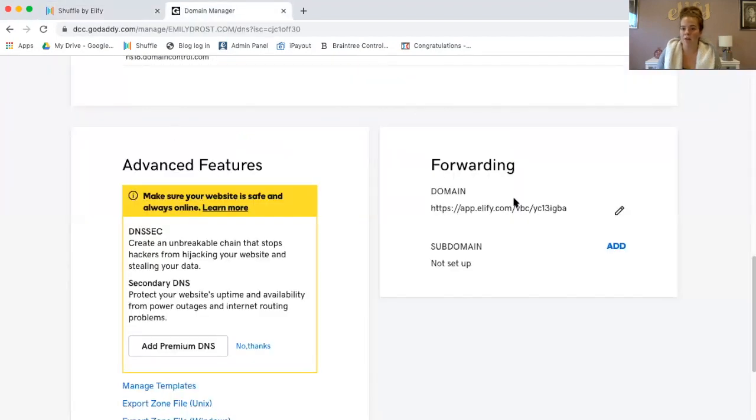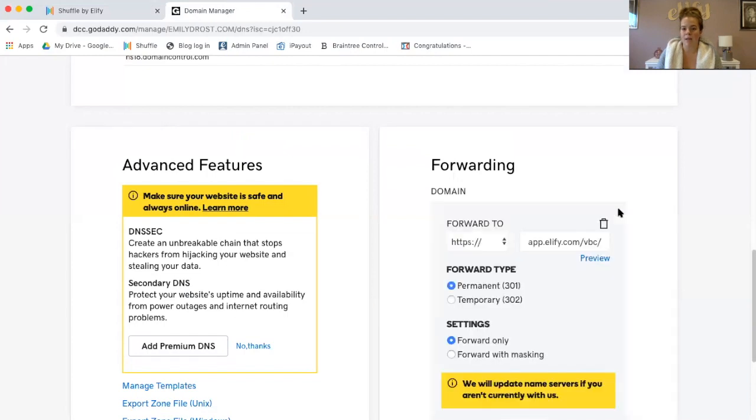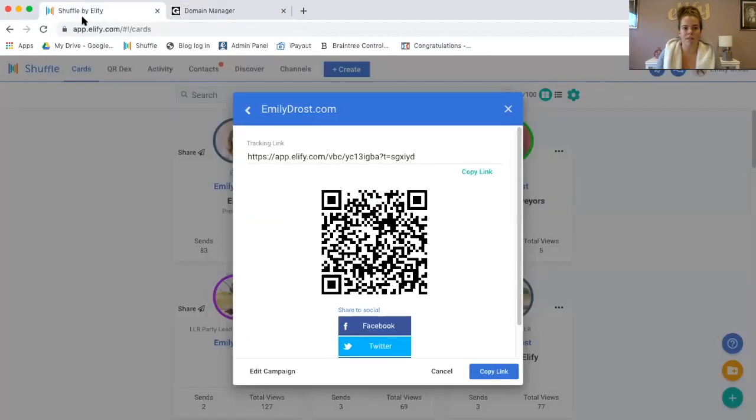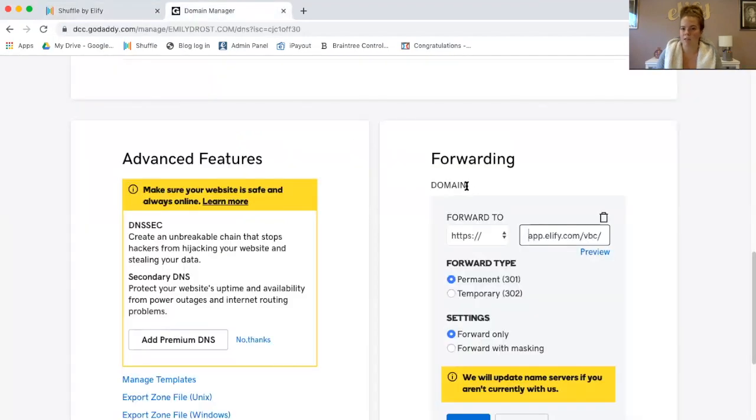I'm going to go back into my GoDaddy account. I'm going to hit this edit button, and you can see that it's going to give me all these options. You want to use the HTTPS because our links are secure. And I'm going to scroll backwards, and I'm going to delete that HTTPS off of what I just pasted in there. Okay, so you can see that leaves me with their pre-populated HTTPS, and then it says app.elify.com/bbc, and you can see here https://app.elify.com. Yep, that looks like it matches up.